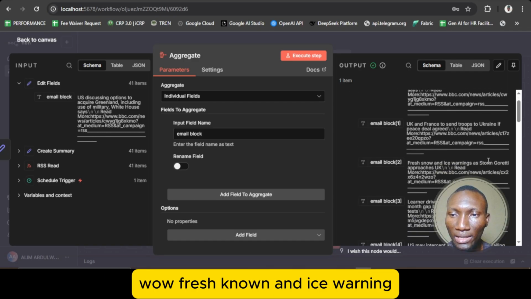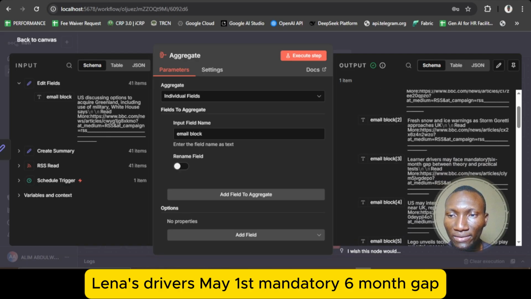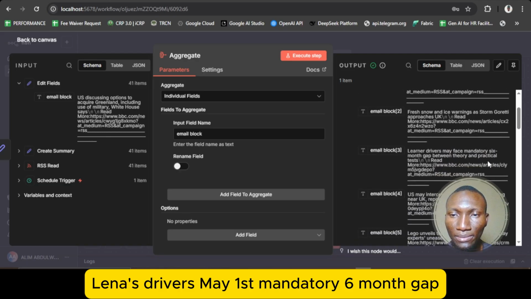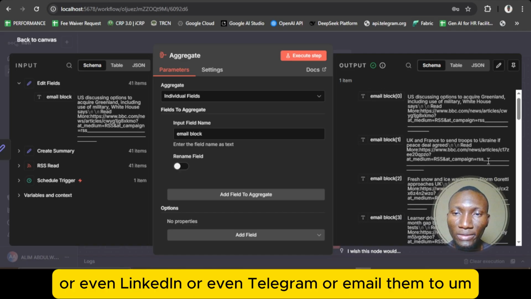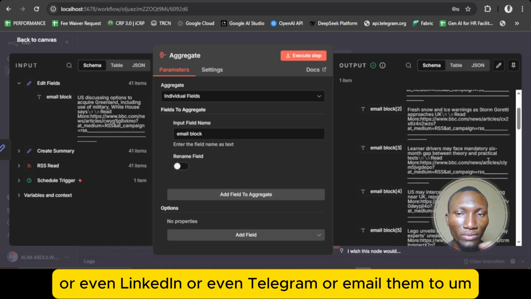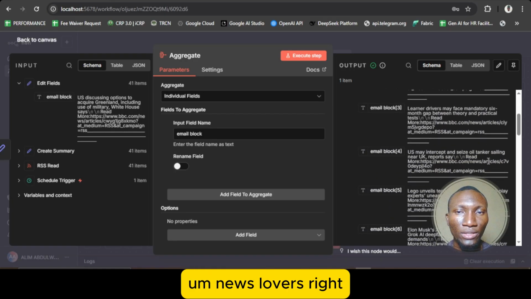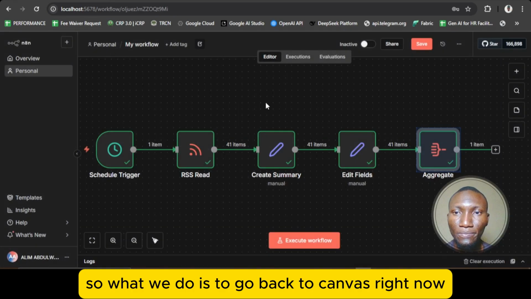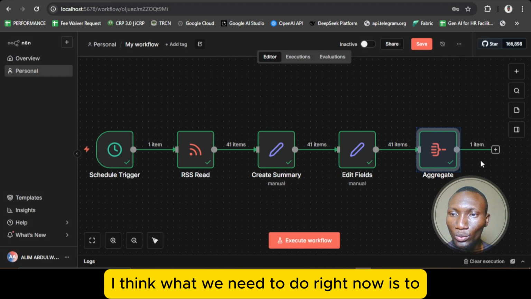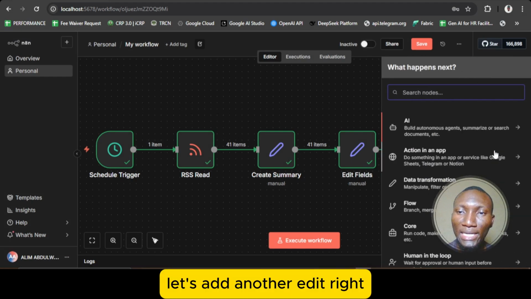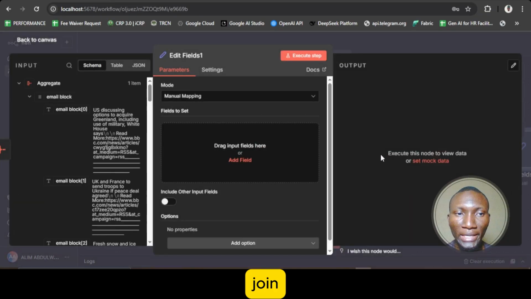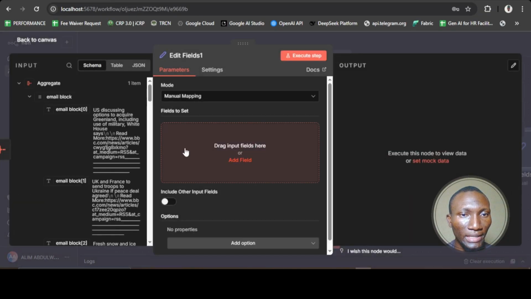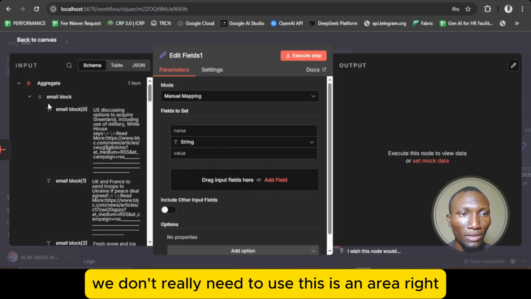Wow, fresh snow and ice warning. Learner drivers may face mandatory six-month gap. So these are different news that we can send as posts to X or even LinkedIn or even Telegram, or email them to news lovers, right? So what we'll do is go back to canvas right now. I think what we need to do now is add another edit, so that we can join the news together.